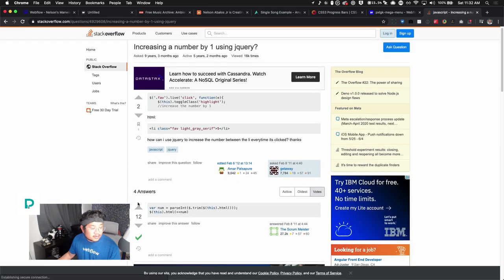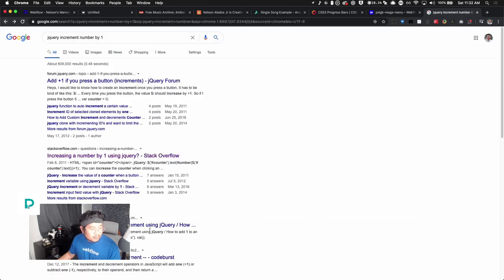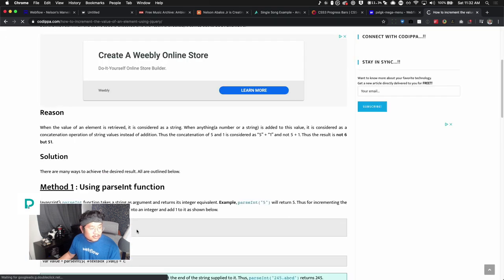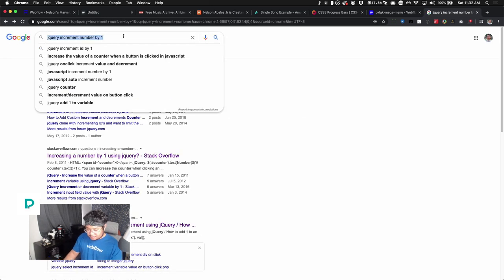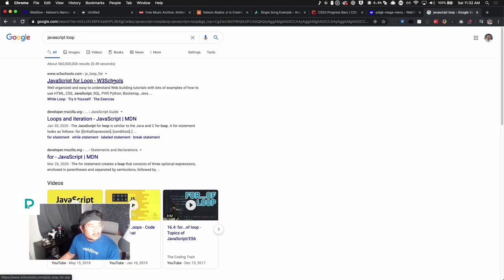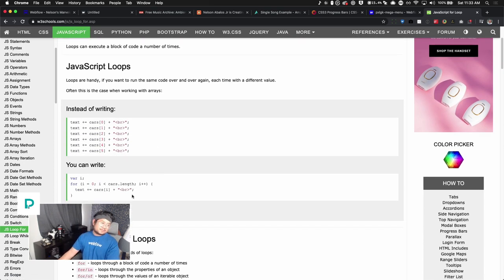There we go. So, oh no, that's two. No. I know there's a simple way. Come on. Isn't there like a loop or something? Like a for loop? Hold on. Finding it. JavaScript loop. There has to be. Ah, there we go. So here, JavaScript loop.